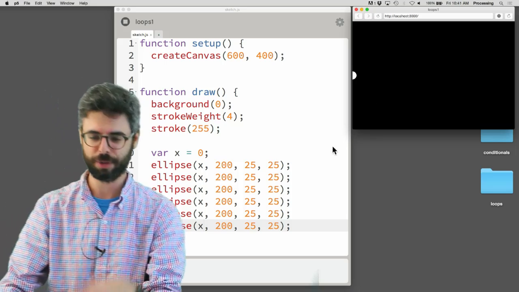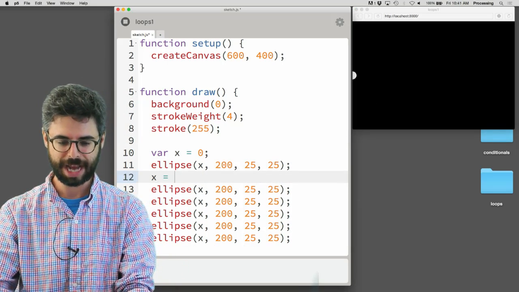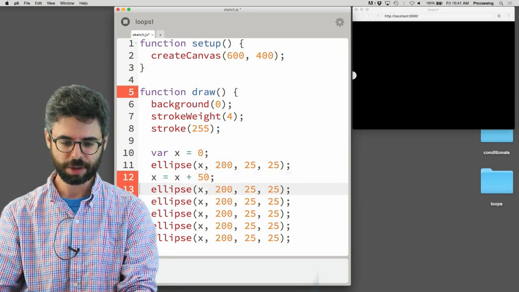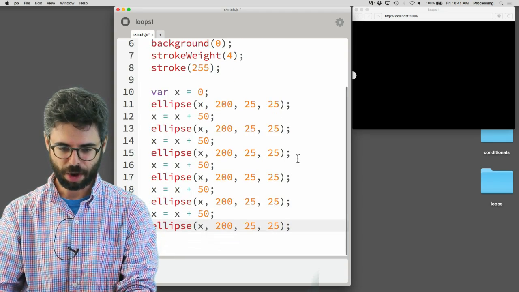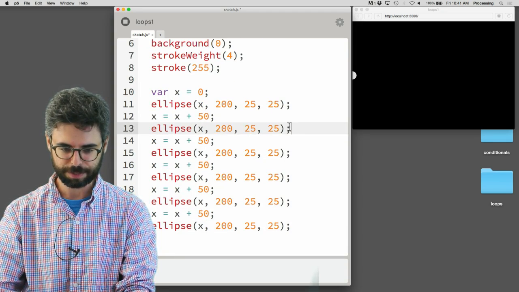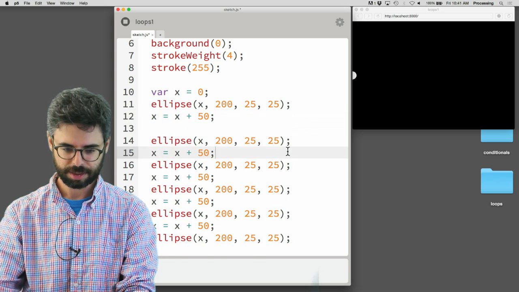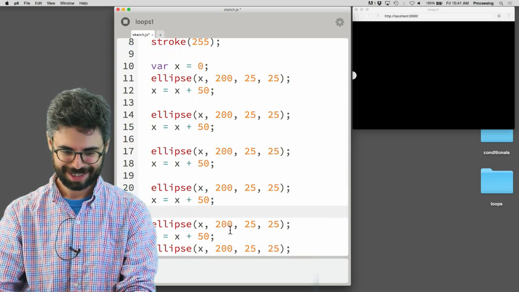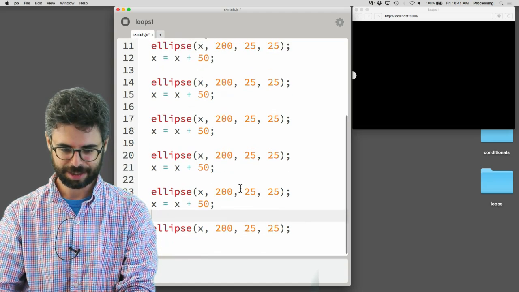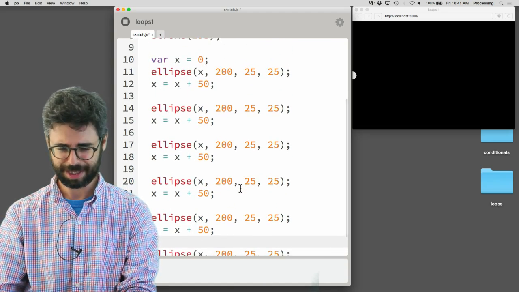So what if I were to now add, after each one, x equals x plus 50? So let's move x by 50 after each ellipse. And I'm also going to add some line breaks, if I can manage this, just to look at it to see what is repeated.